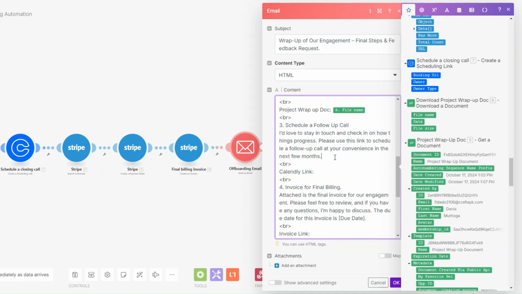And the third link that we're sending to our client is scheduling a follow-up call or a closing call link. And then on the email, we're saying, I'd love to stay in touch and check in on how things progress. Please use this link to schedule a follow-up call at your convenience in the next few months. Here we're adding the link for them to schedule for a follow-up call.